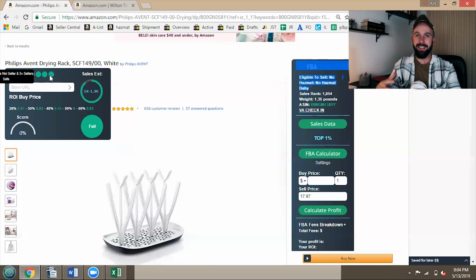Now, some things that take effect of whether or not it's going to be all 3 green lights is the brand itself selling. Because if the brand is selling itself and Amazon's selling, you're risking yourself for IP claims, and this is a great way to quickly assess that.